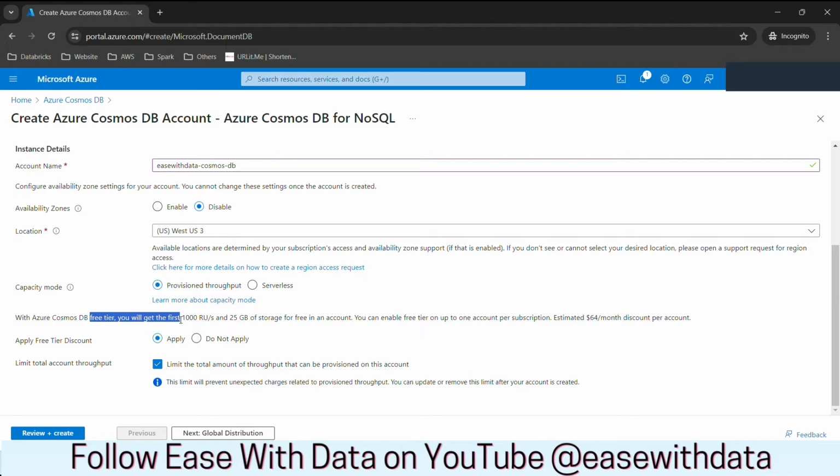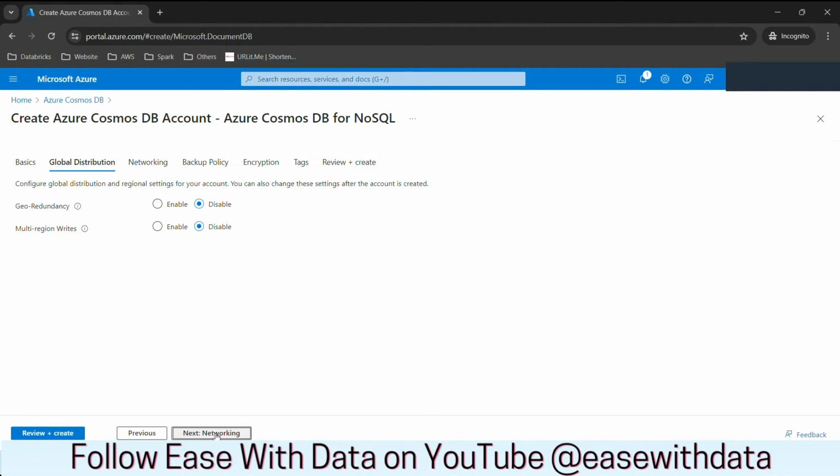Now if you see a message here, it says the first 1000 RUs and 25 GB is free for the free tier account. So we'll click on apply, which is the default for apply free tier. So you'll not be charged anything if you utilize only 1000 RUs and up to 25 GB of Azure Cosmos DB space. So we'll just click on global distribution next.